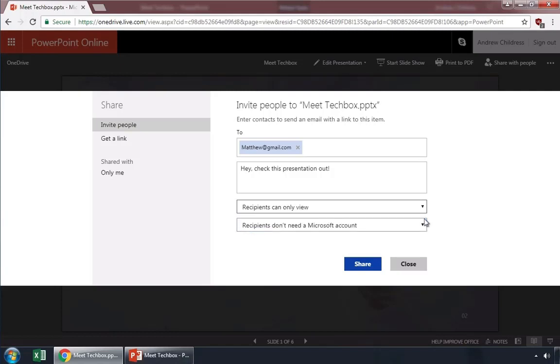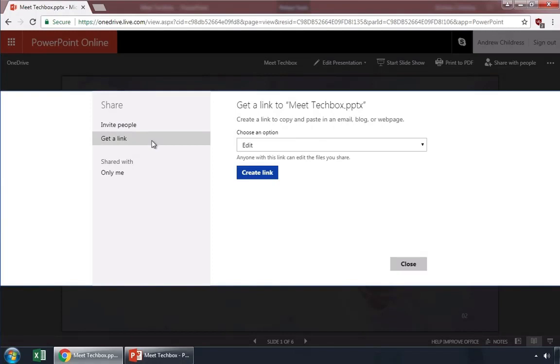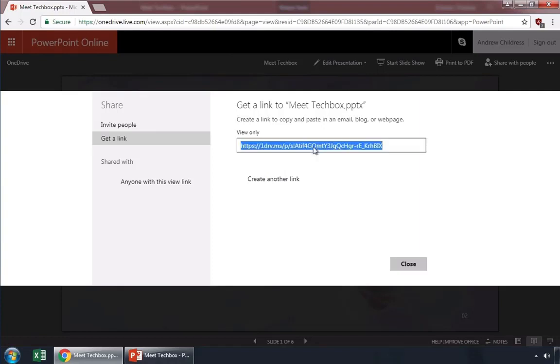Also, another option is to just get a link, a URL that you can give to anyone to access the presentation. This is helpful if you're distributing it to an audience and don't want to invite individuals one after another. Grab a link from here and share it to make it easy to get to your presentation.